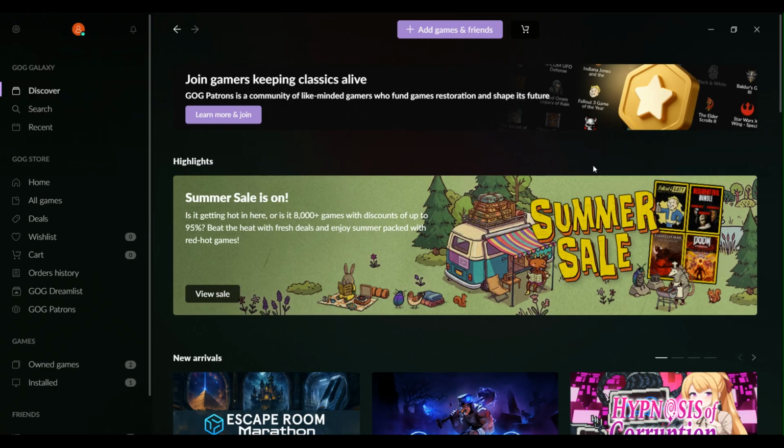And that's it. You've now changed the preferred game language in GOG. From this point on, your game installation should follow the language you selected whenever that option is supported.